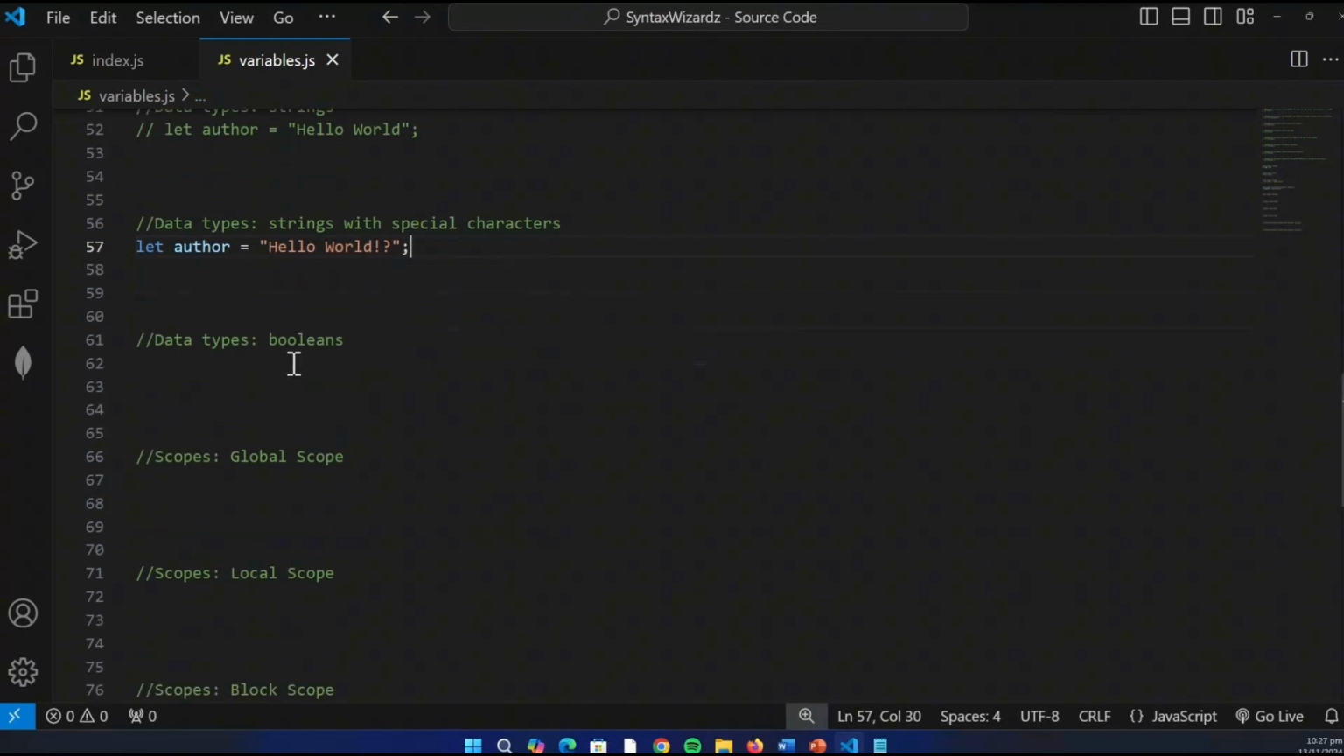Next up, booleans. These are true or false values. They're perfect for situations with 2 possible outcomes. Let's start by inserting let, then the variable name. For now, let's insert the variable name isLoggedIn, followed by equals and true. This indicates that the isLoggedIn variable has been assigned a true value. This will make the isLoggedIn variable a boolean. Do take note that a boolean only has 2 values, true or false.